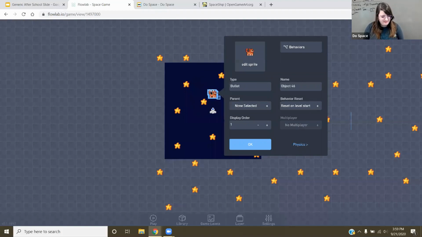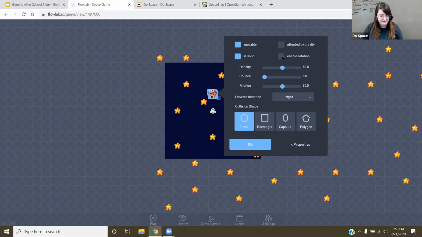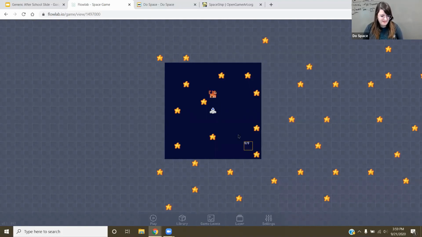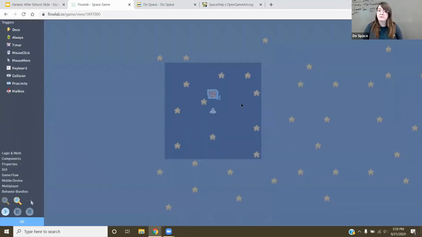I'm gonna edit and go to physics. And this is movable. It's not affected by gravity. Enable rotation. Yeah, I would say the forward direction is right. And we want this to be always moving. So I'm gonna edit behavior, just like what we did before with our spaceship. We're going to add some movement.